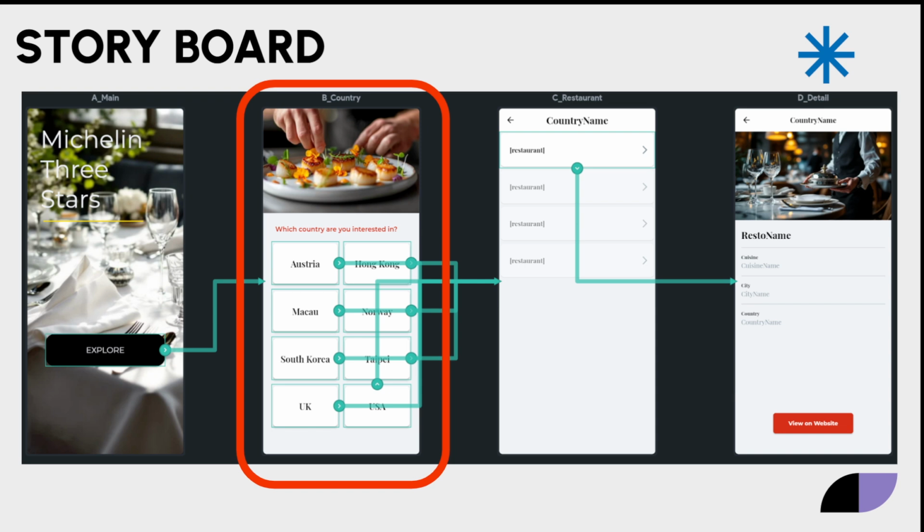Here's the idea. This new page would become the second page, appearing right after you tap the Explore button on the main page, page A. And instead of going directly to the list of all restaurants, this new page B would first show you a list of country names to help categorize the restaurants.